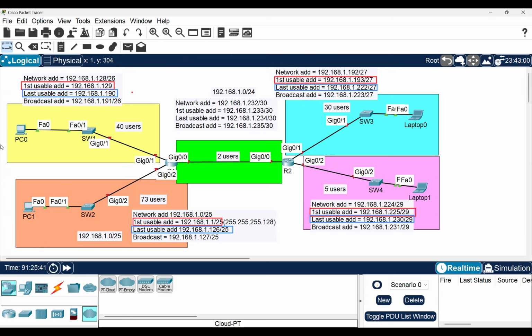We will start by configuring the PCs. I'll start from this lab here. We can name our labs, we can give them some names here. Let's say this is Kisumu. Then we can have Nairobi here. This can be Nakuru. And then Eldoret over here.